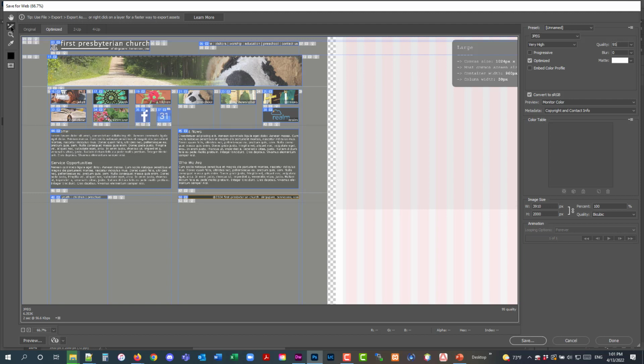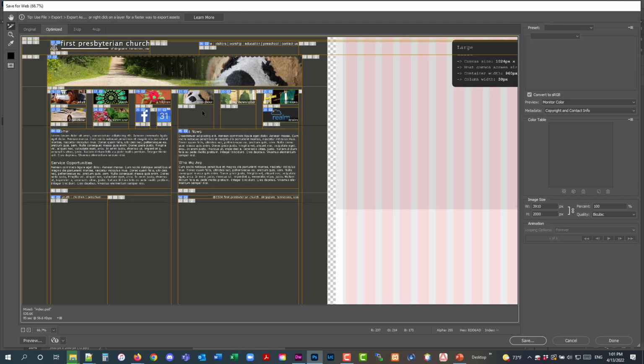You can use the slice select tool to select the things. So let's say I want everything here, so I just drag around all the things we have just sliced. That should select everything. If you're not sure, just try again. Okay, and then save. Save is here on the lower right hand corner.